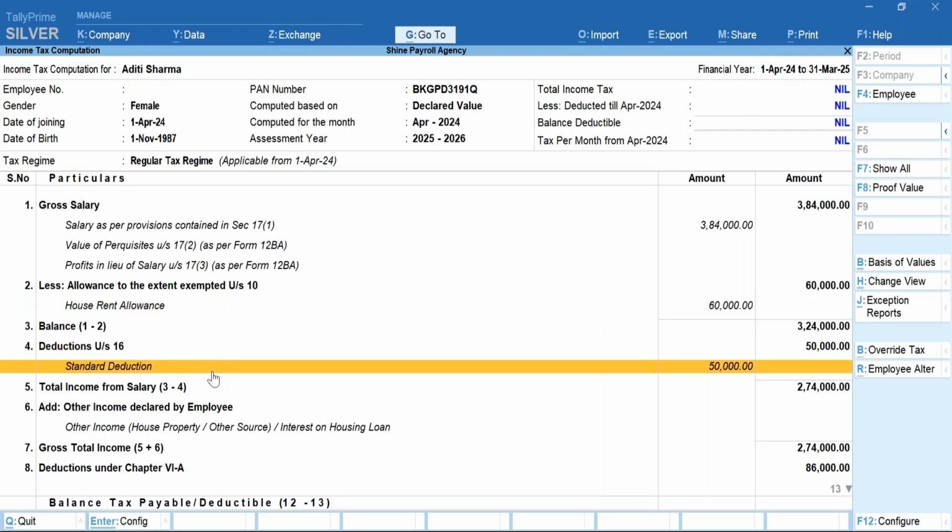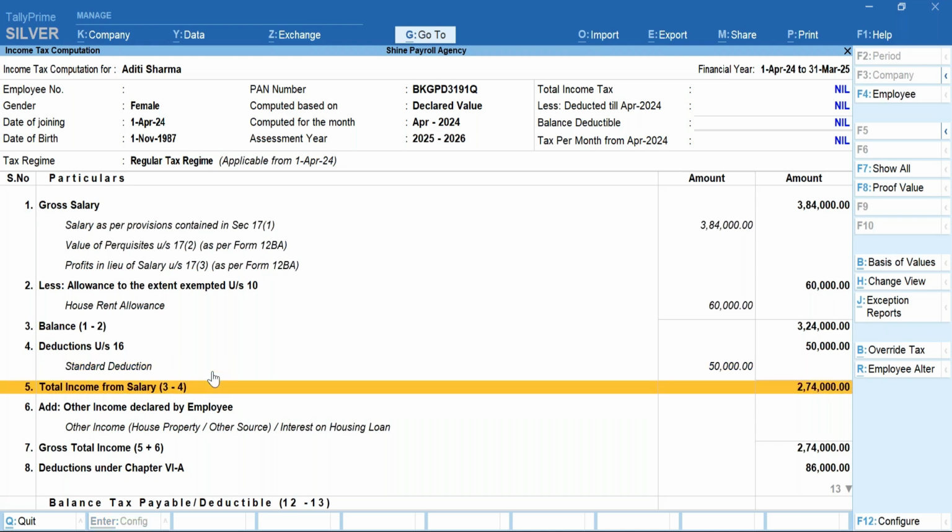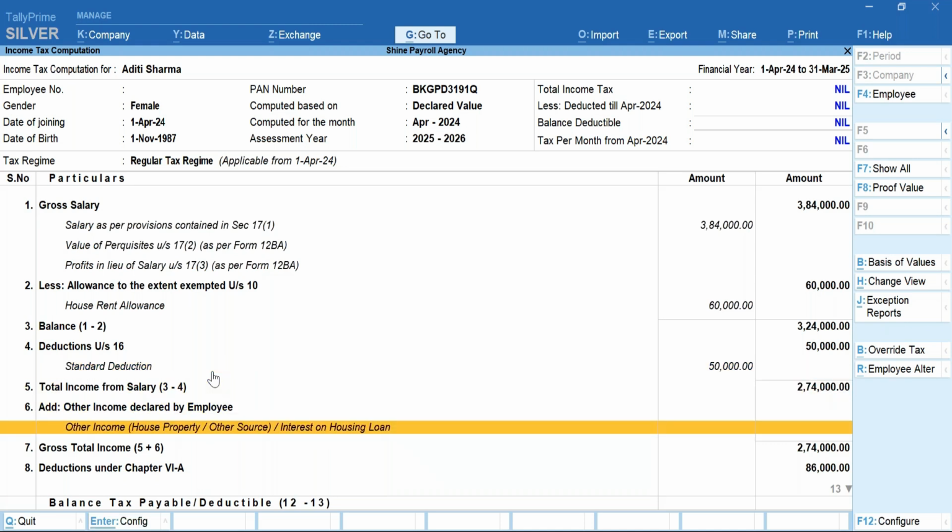And here you can see standard deduction of 50,000 is applicable for both old tax and new tax regime. Currently this employee is under the old tax regime, so 50,000 is being shown here. And here, in case other income is declared by the employee, or interest on housing loan, the same thing will be shown over here.